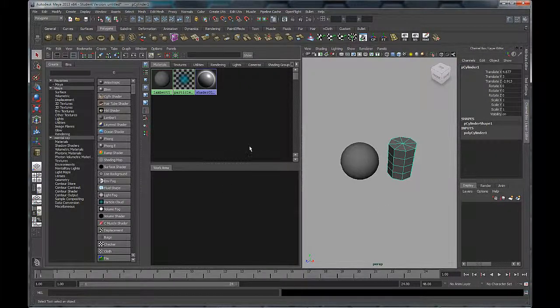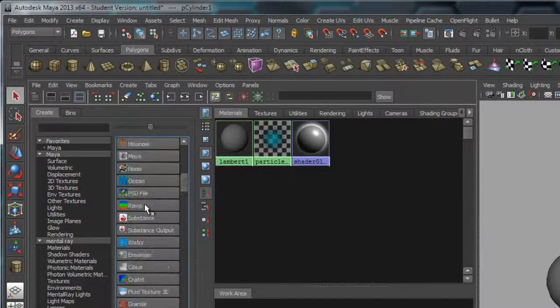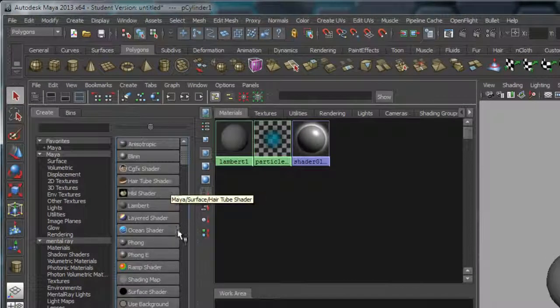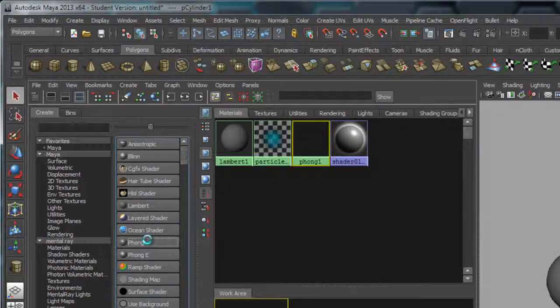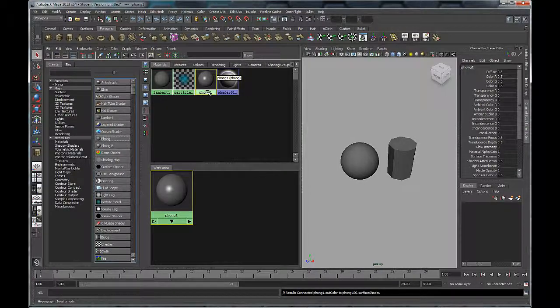Okay, so let's create a new material. In order to create a material in this panel, what we do is we have the create bar open, and we can scroll down this list just here and choose a material. Now in this case I'm going to stay with the basic materials, and I'm going to create a Phong this time. In the last video we took a look at a Blinn and a Lambert, and I'll use a Phong this time. You can see it pops up here and it's called Phong 1.